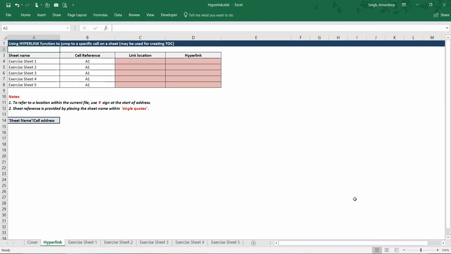In this table, in the first column, I have included the sheet names. As you can see, after the hyperlink sheet, I have got 5 more worksheets in this file, named exercise sheet 1, exercise sheet 2, and so on. So I have in this table the list of all those 5 sheets. In the next column I've just mentioned the cell reference. I'll come back to what it means.